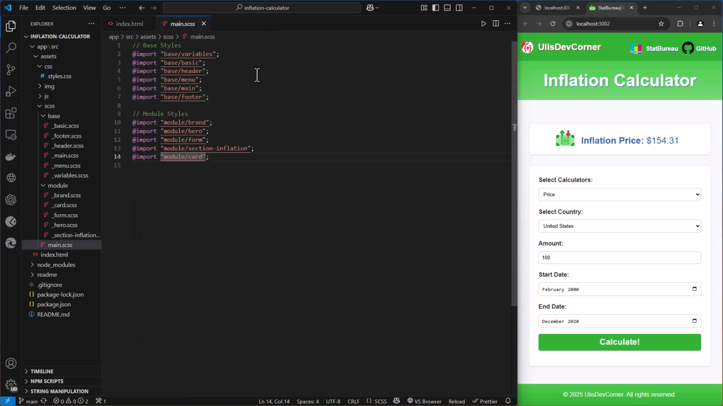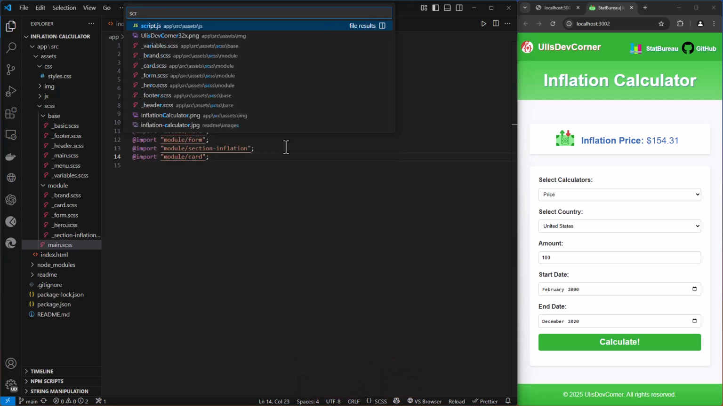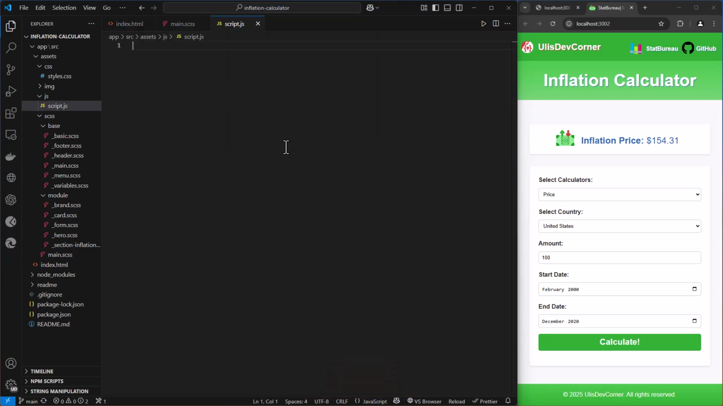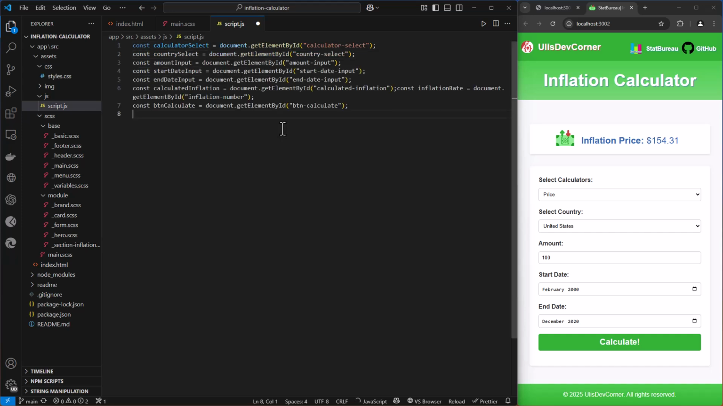So next one is then the JavaScript so that the site comes alive. Open the script file with Control P and typing script. And here it is. First thing I will add is all the content. So what we basically do here, we're going over the forms and getting the document by ID, like the calculator selection, the country selection and so on.